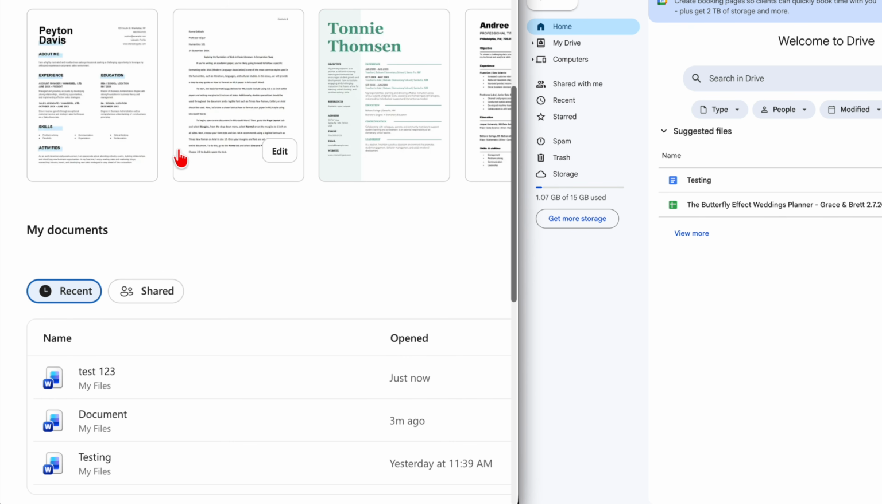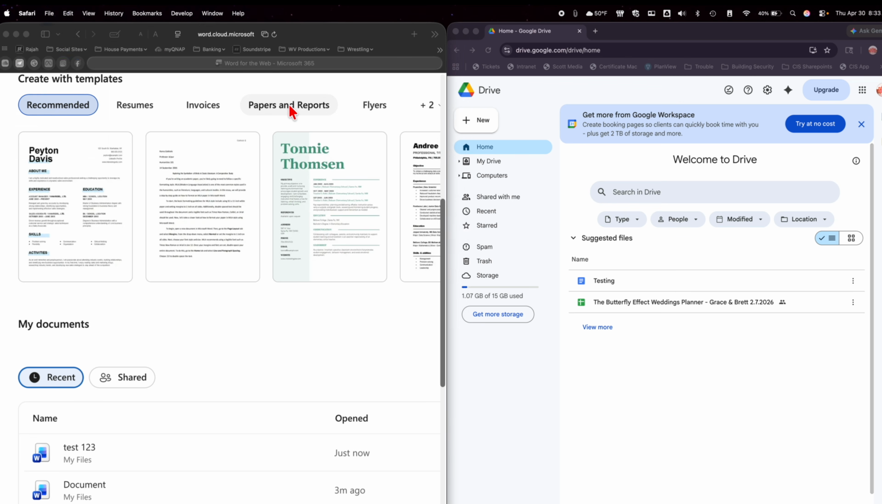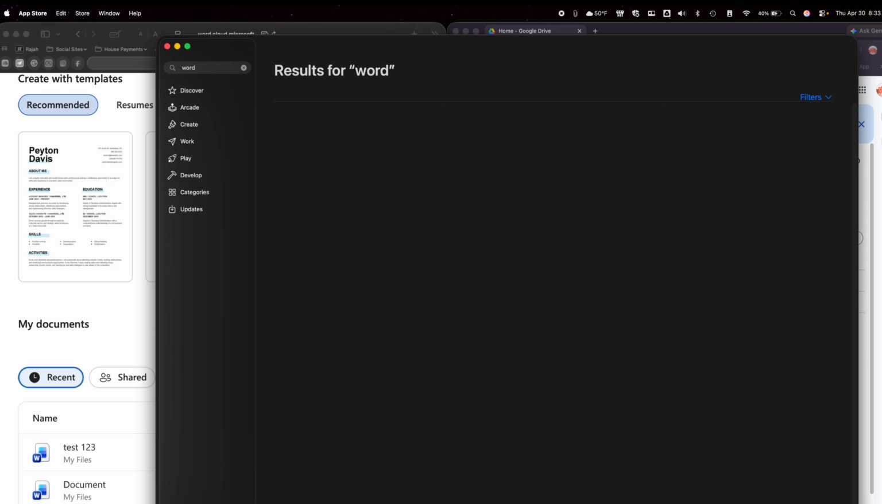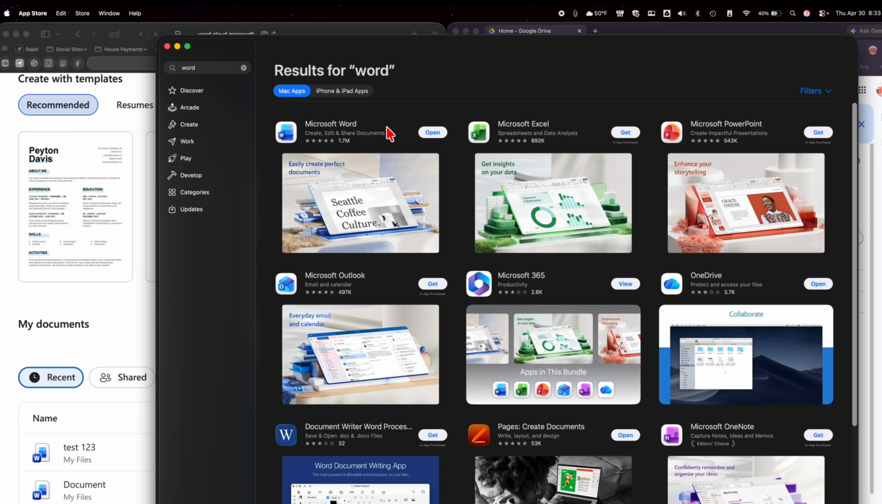So that's Word. Now things are a little trickier if you want to do this offline, because everything we're talking about with Word is online. Well, Microsoft Word is available on the App Store. So if you go on the App Store and you download Microsoft Word, all you got to do is just type in the search for Word, and you will get the option for Microsoft Word.